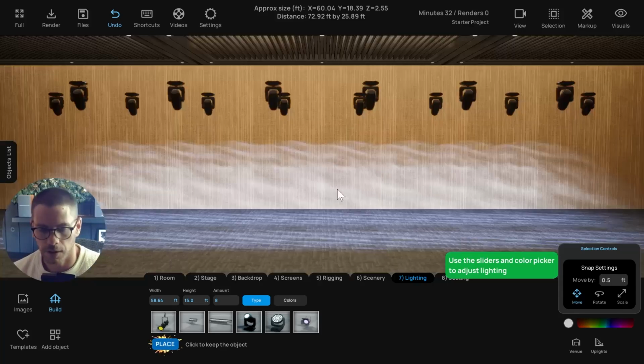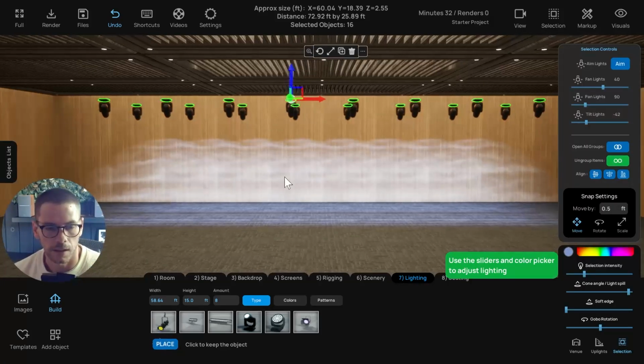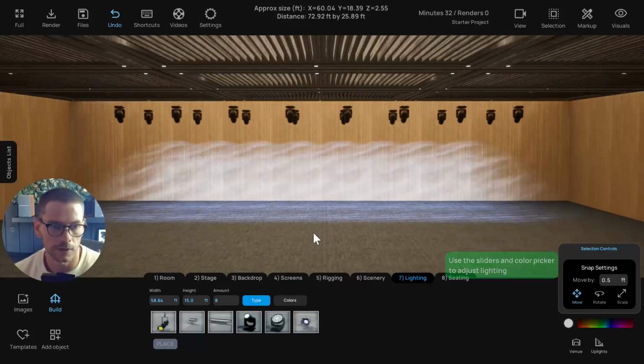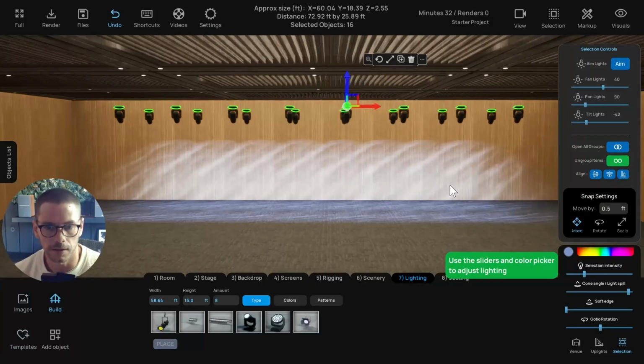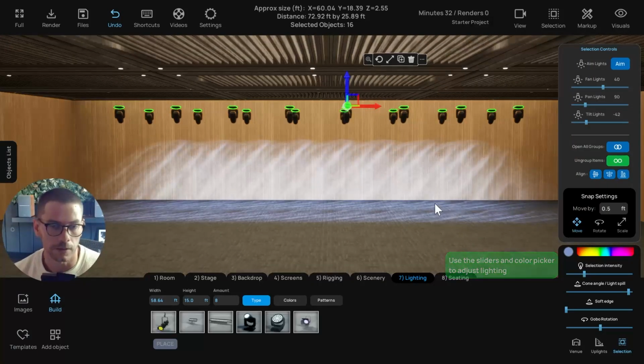But once you figure out how to use grouping, it will speed up your process, and it will allow you to control things a lot easier and better, and in the end, create much better looking renderings too.